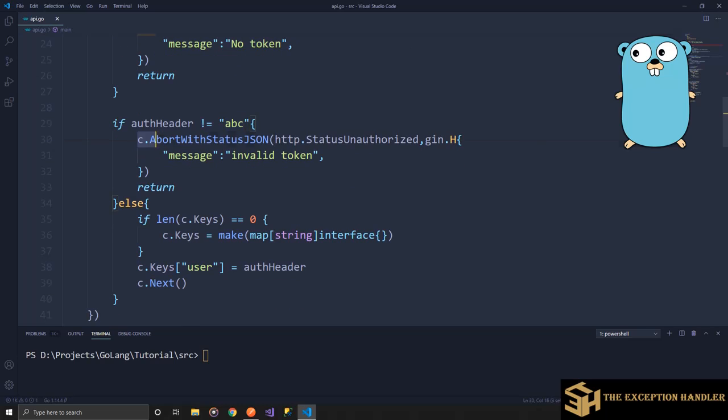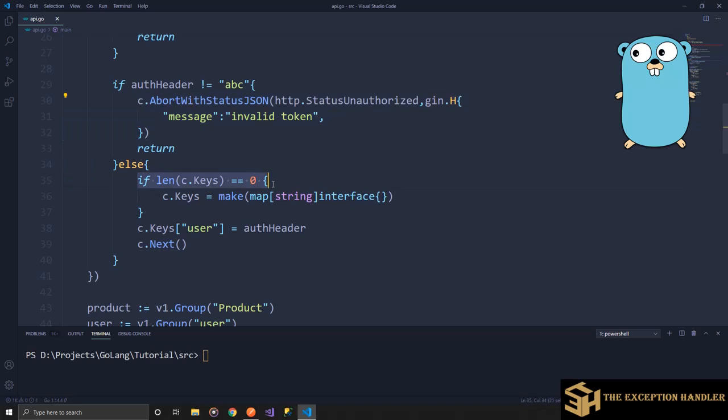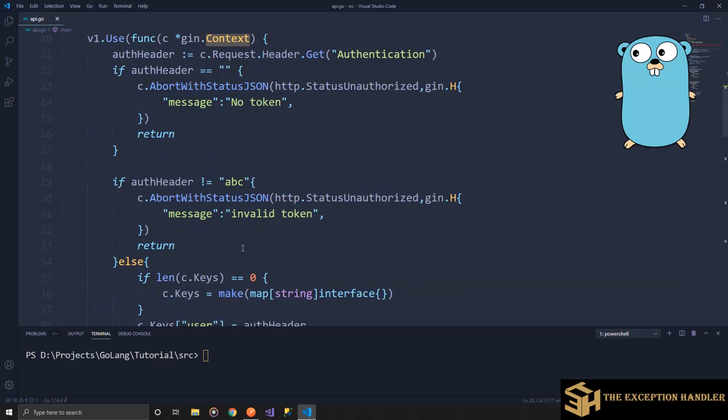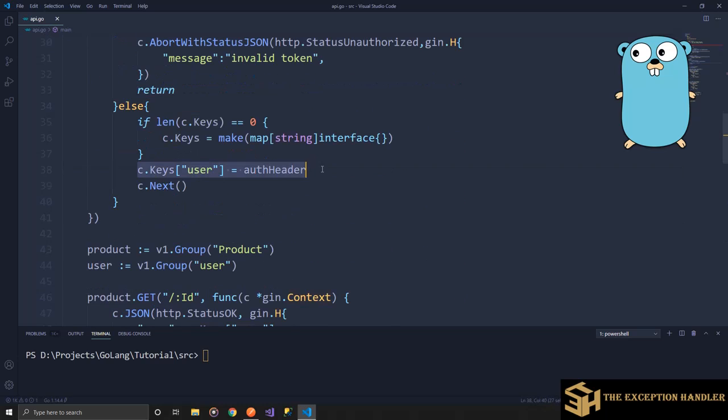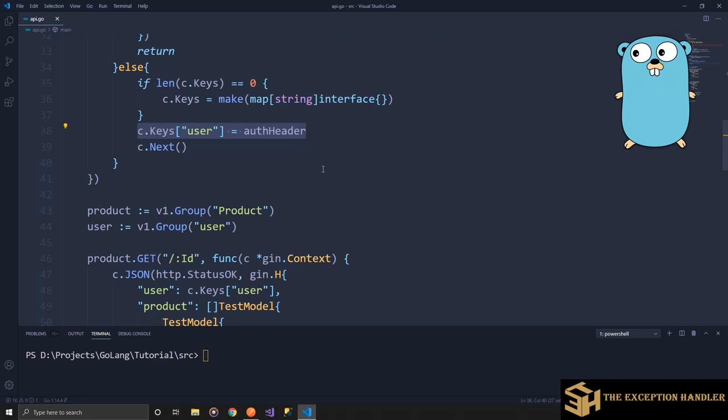Now over here again, if the value is not equal to ABC, I have sent a status unauthorized mentioning that invalid token. If all goes well, I am setting a keys object, initializing that first. Now this keys object is something that is given in the Gin framework in the request context. So the value that you set over here in the first middleware will be available in the next middlewares as well, or the request handler as well.